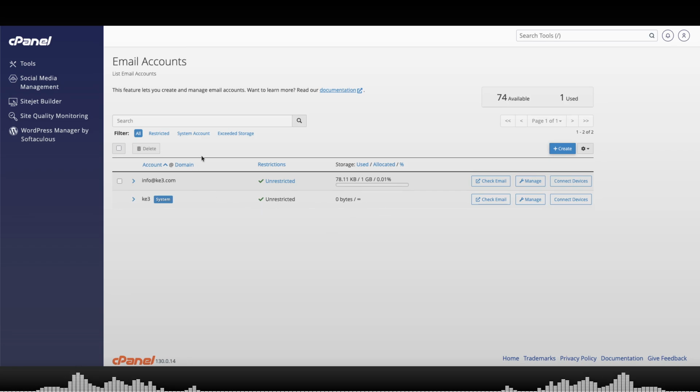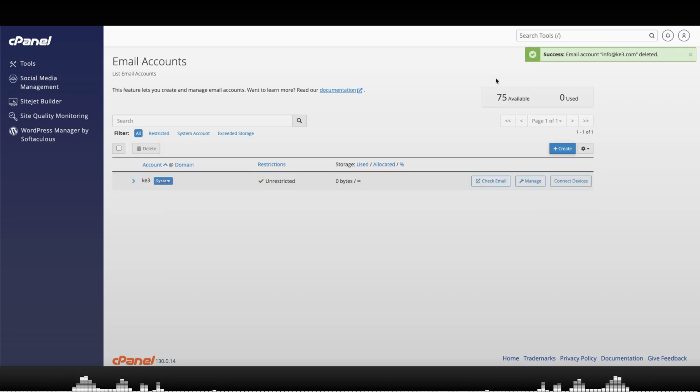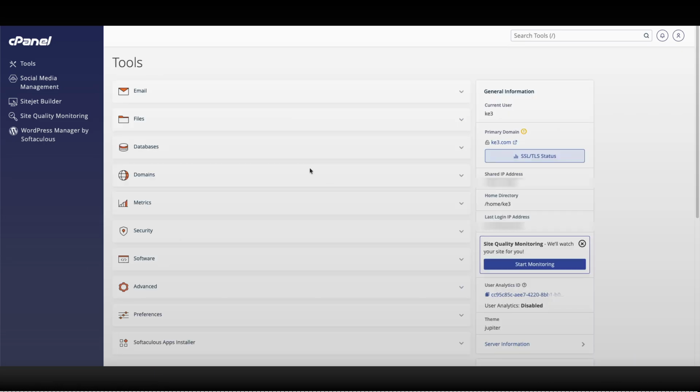And if you are not interested in an email anymore, you can just select the email right here and then click delete, and this will delete permanently, and all the data associated with the email will be deleted. So you can go about deleting that, and that's it. You get a confirmation that the email has been deleted. Back to the tools menu bar.